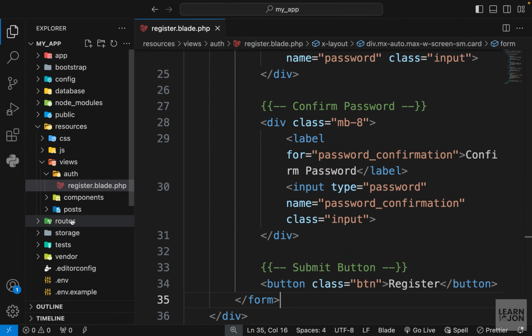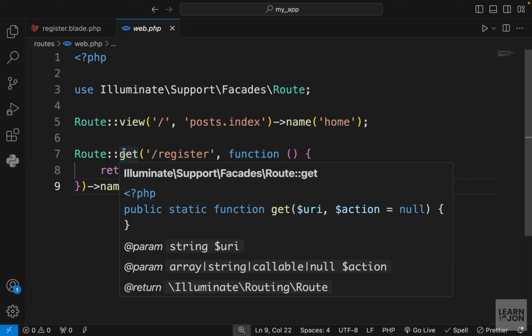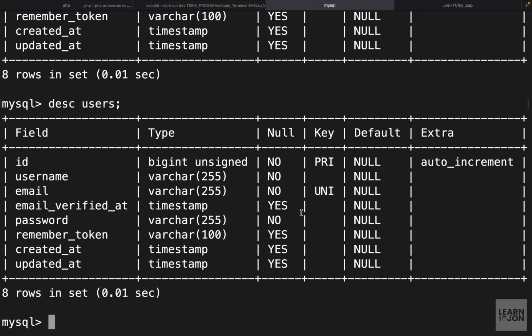Now let's go to our routes and the web document. So right now we have this get method and we are outputting that register template. We need to create a post method to get the data out of it. So we could code everything here. A better practice is to create a controller, and we are going to continue with a controller.